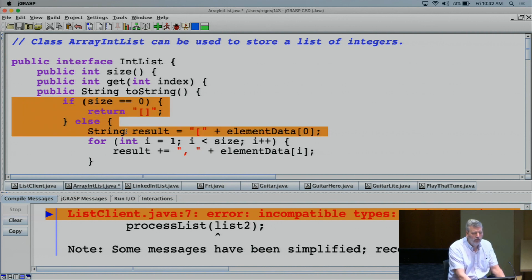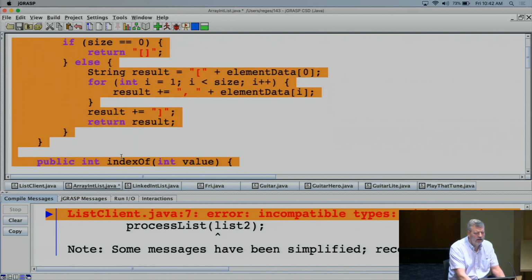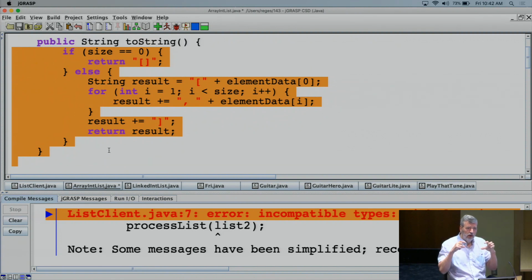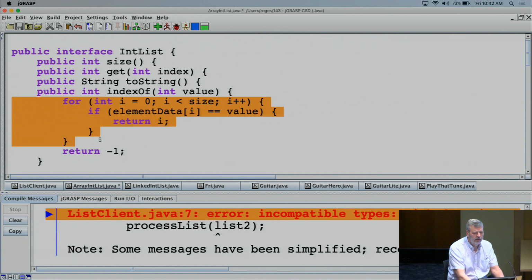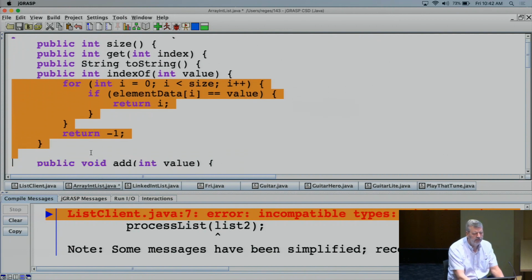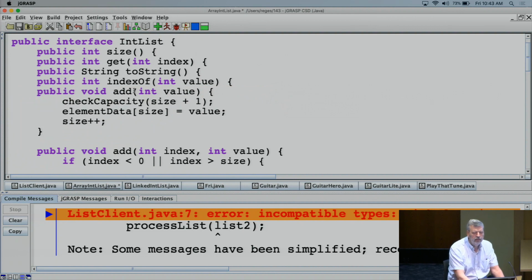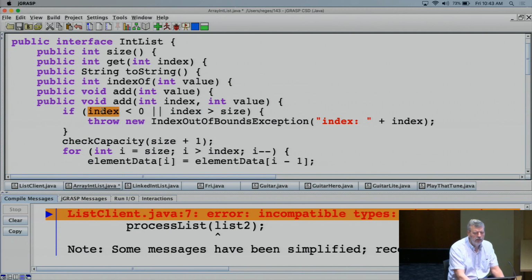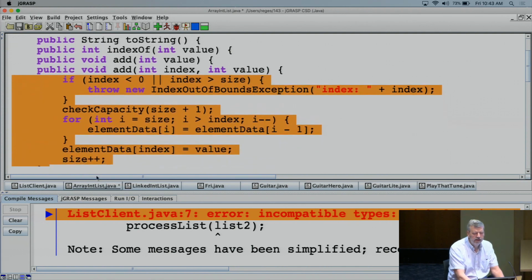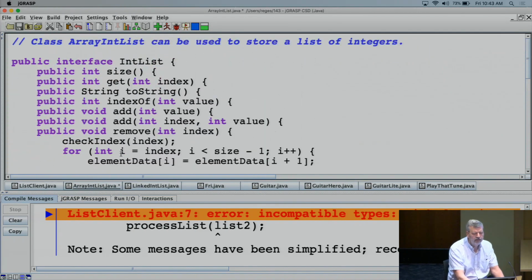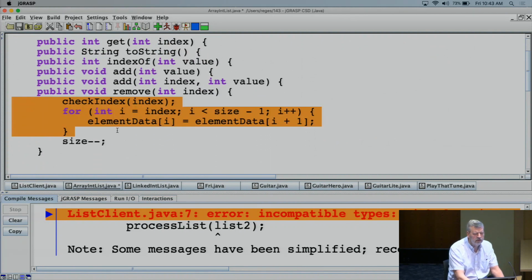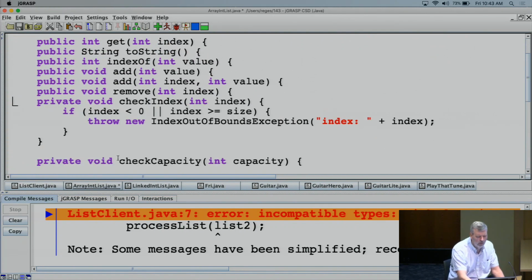If we were writing a description of this, we might explain that there are some requirements about the toString, that the toString displays things in square brackets with commas in between. We want to remember that there's an index of, but we don't want to remember how it's done. So we want to get rid of that implementation part. We want to remember that there's an appending add that takes one int, but we don't want to remember how it's done. We want to remember that there's an add that takes two ints that adds at an index. We want to remember that such a method exists, but we don't want to have the details of how it's done. We want to remember that there's a method that removes at an index, but we don't want to know how it's done.